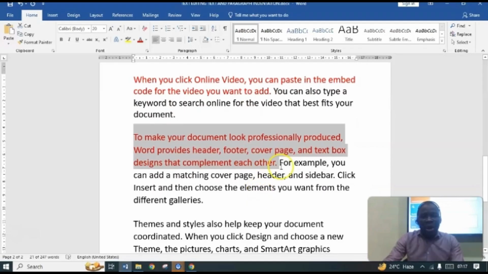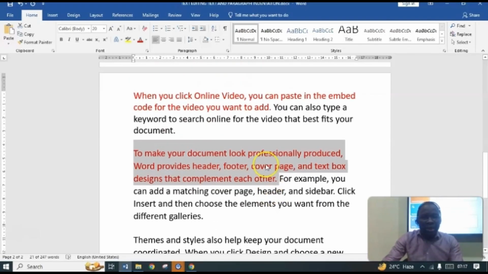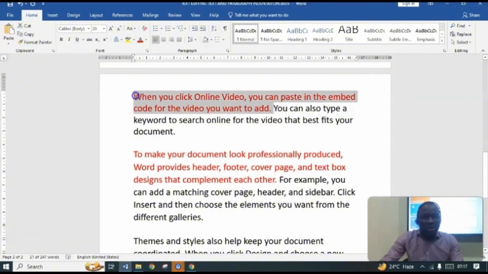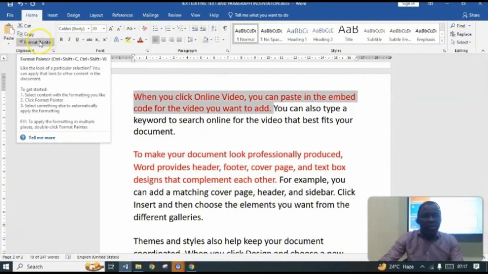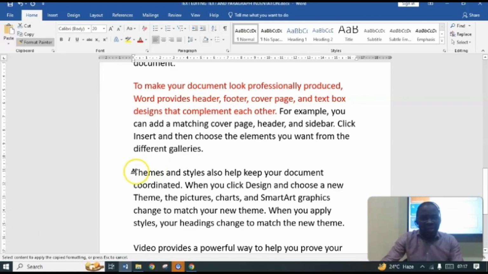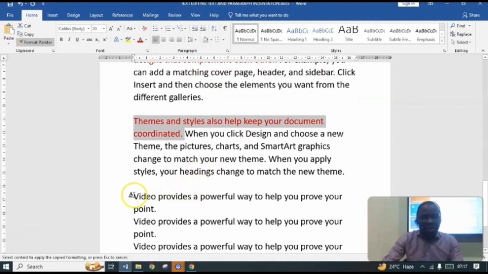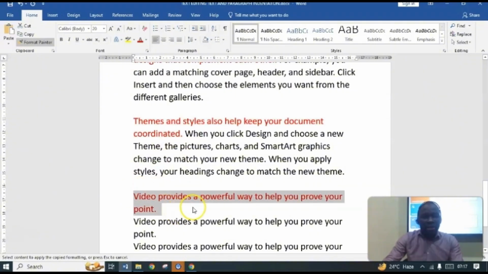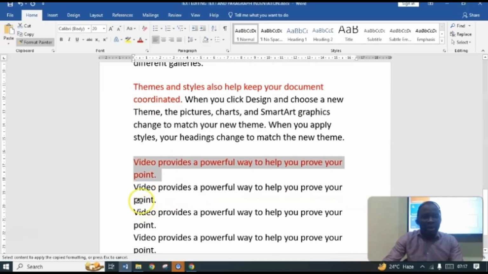If you want it to be applied in multiple places, you just need to select, then double click on the Format Painter. After you have applied it, it will still be active, so you can still apply it elsewhere. That's how you do that. I've done that for this, and you can do it again, and again. So that is how you use the format painter.